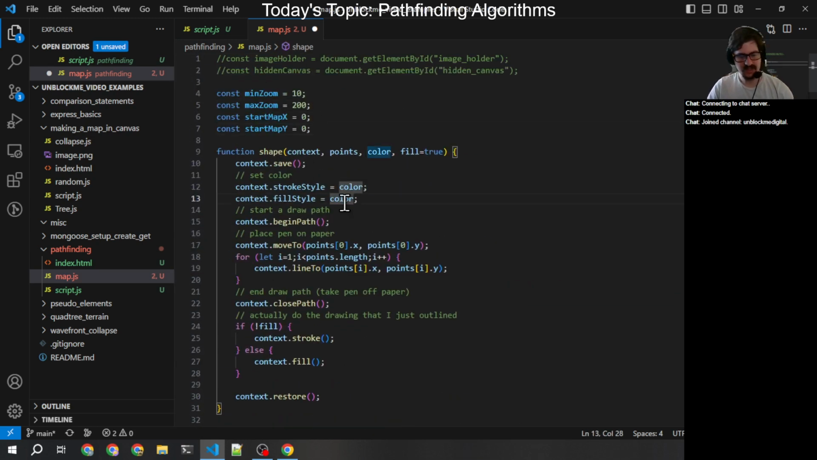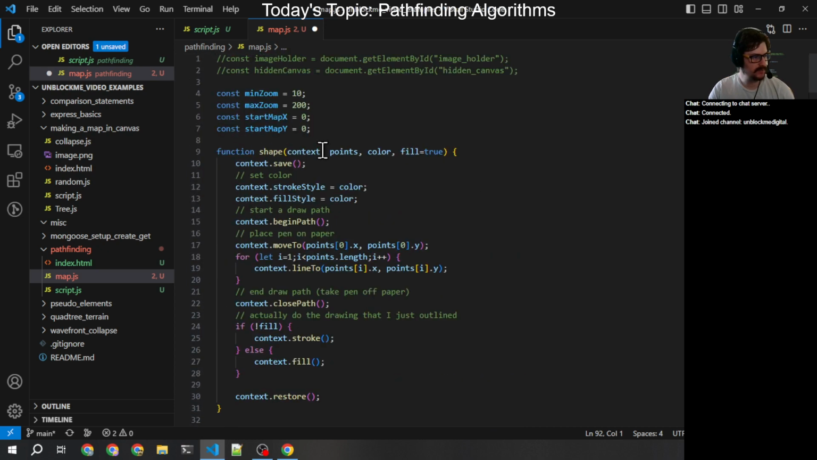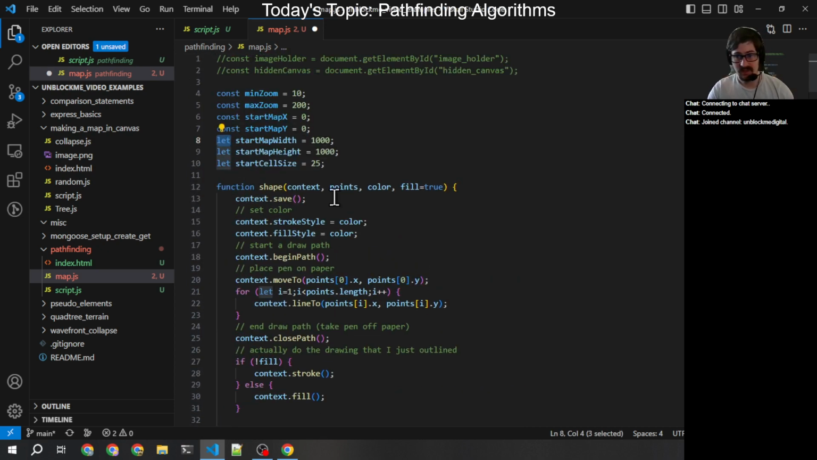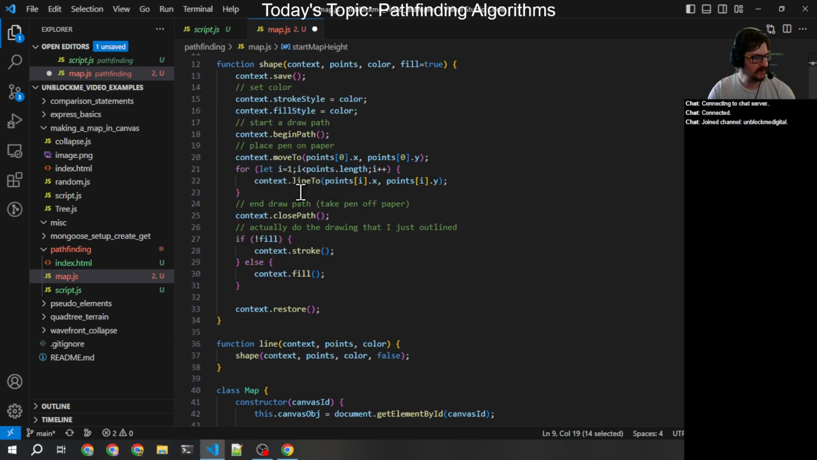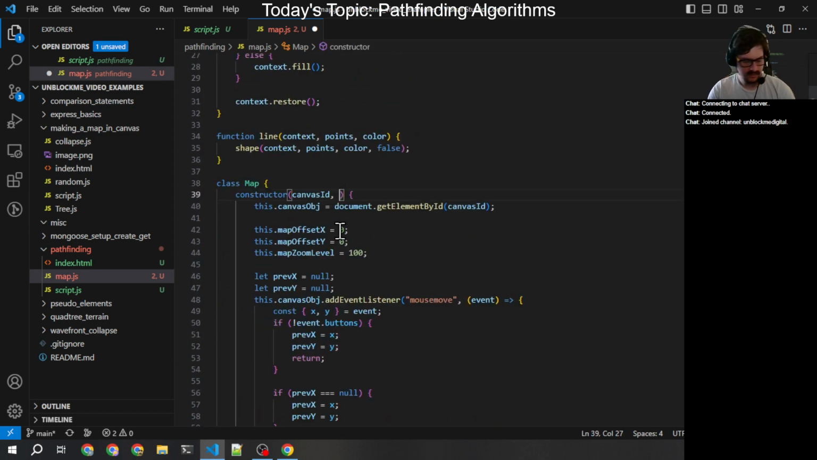I could see occasionally wanting the map to maybe start somewhere else for a specific map, but in that case, you just pull them into the constructor, which wouldn't be too hard to do. Start map width, start map height, and cell size. I'm actually going to pull these all out as well. These were lets because we're actually changing these based on text fields that people are entering. But actually, I think the width and height, I kind of want to pull those in the constructor. So I'm going to leave the cell size here, and then I'm going to pull these into the constructor.